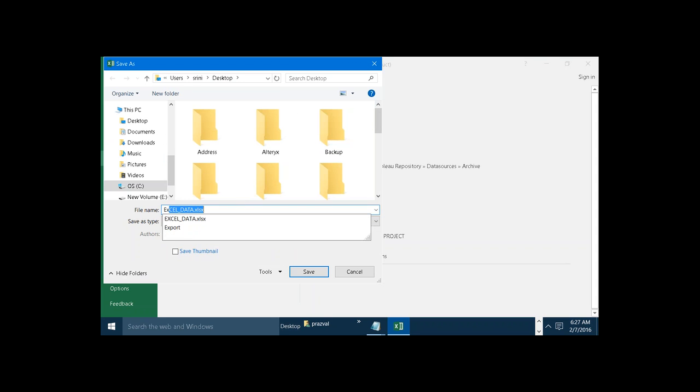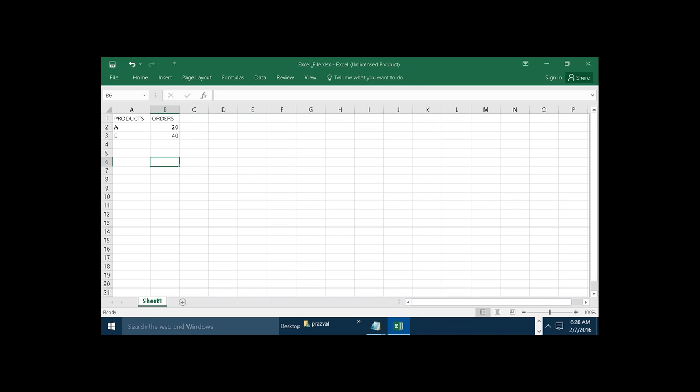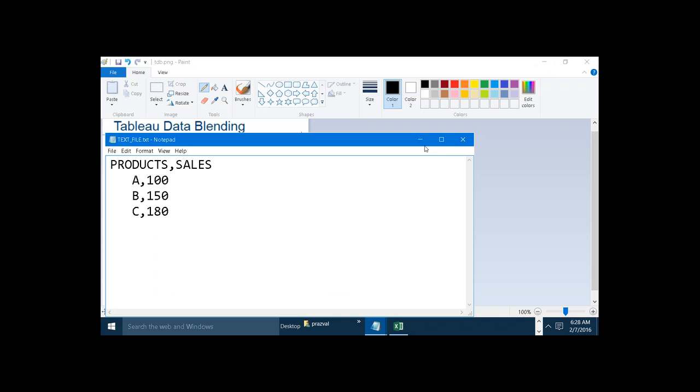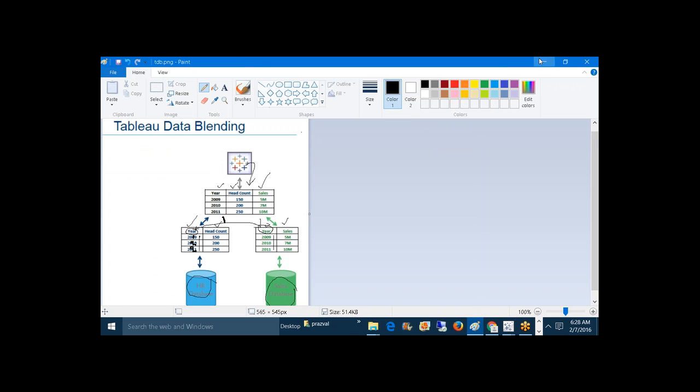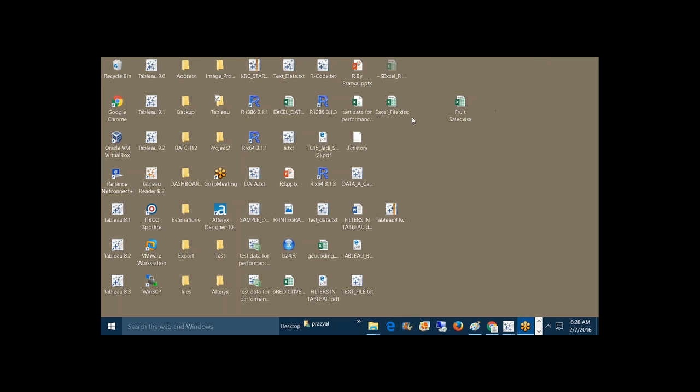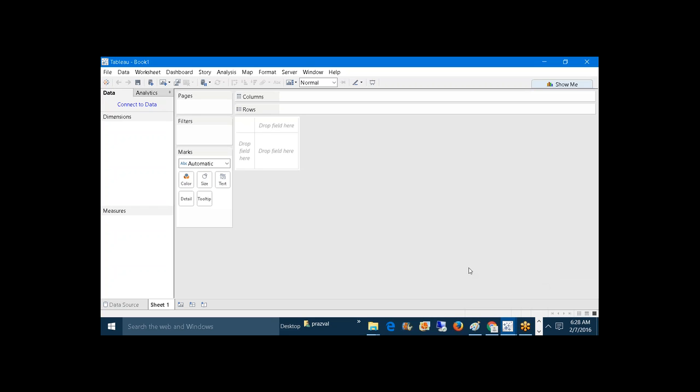Let me name it as Excel file. I'm saving it on my desktop. We'll click on save. So here I'm having the text file, and here I'm having the Excel file. So from Tableau, I'm connecting to those two data sources.